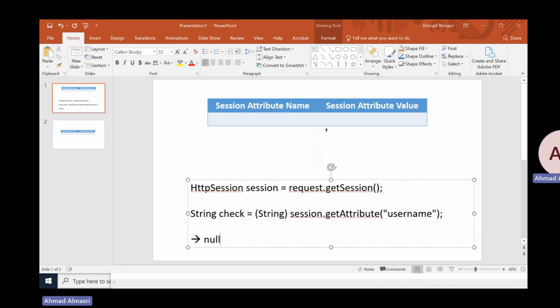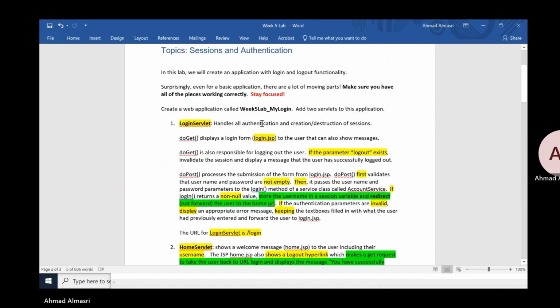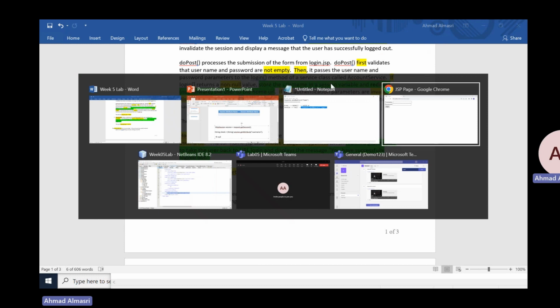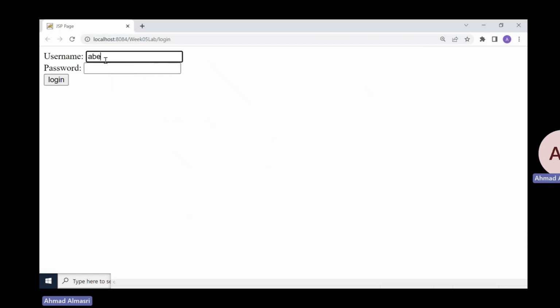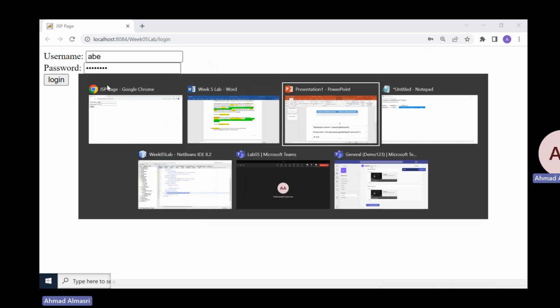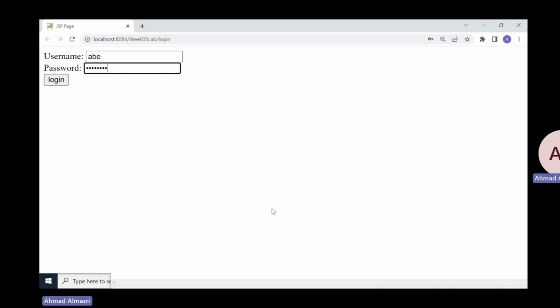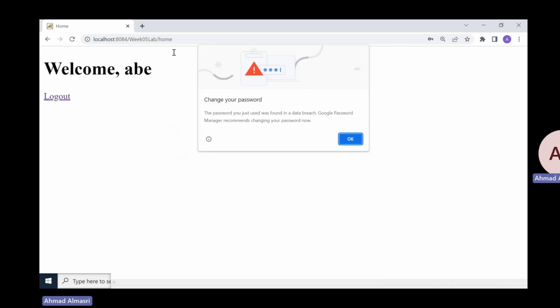Remember that in the login, we say here in the doPost that if you have successfully logged in, I will store the username in a session. That means if I just entered here, if I say Abe and I say password, what will happen if I click login and those actually are good credentials? What we will do in the doPost, we will go to the session and set an attribute for the session. We will say username, and then here I will say what is the username. Now, if I say login, see, now I am in the home page.